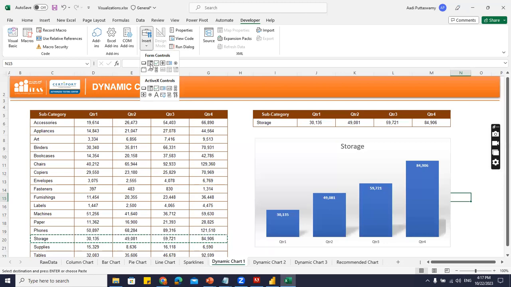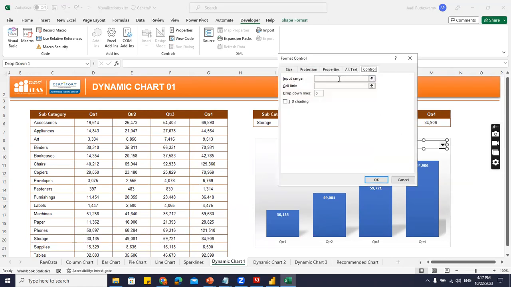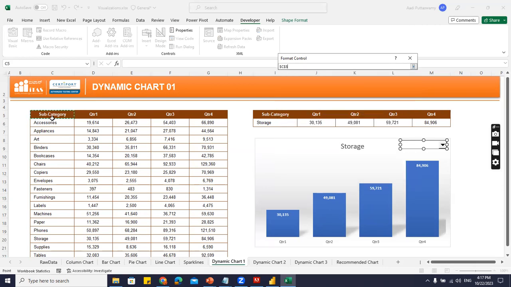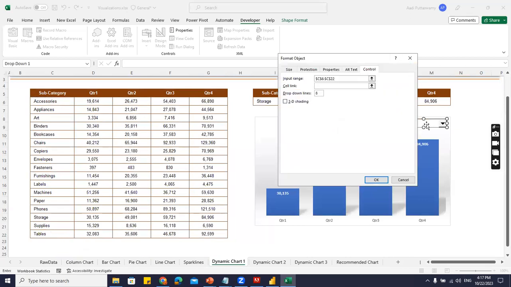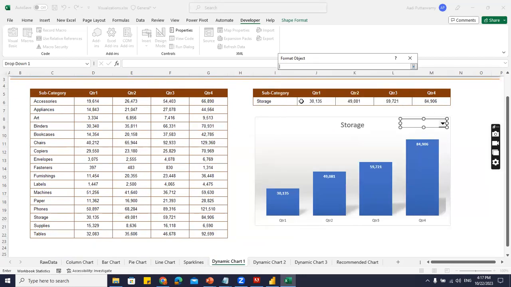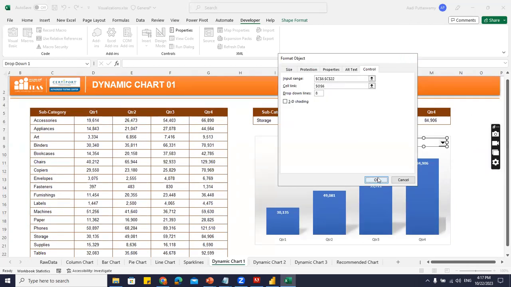And here I have this drop down. Here we call it a combo box or drop down. Click on this and I will create one combo box. Right click, Format Control. And here I have this input range. I will select this input range, all the 17 subcategories. That will be the items I can select from the drop down. Click on the cell link, wherever you want. I'll click here and say OK.